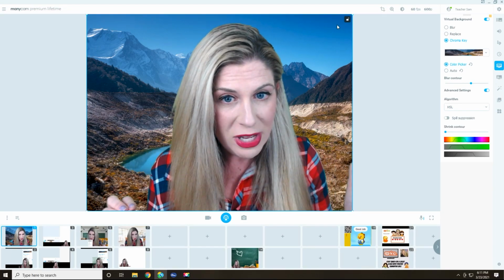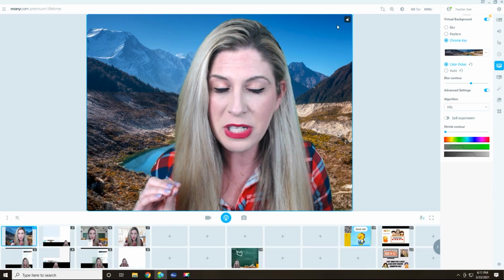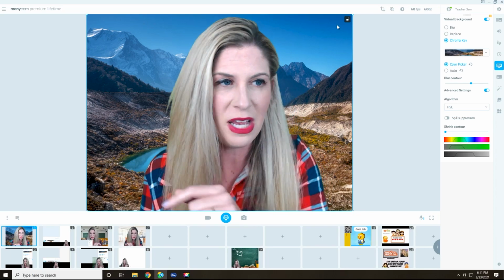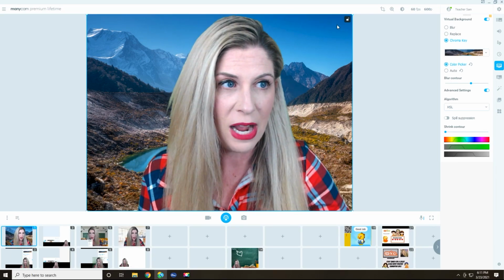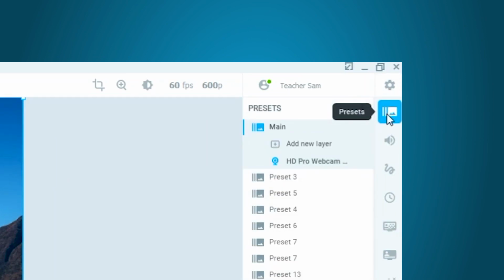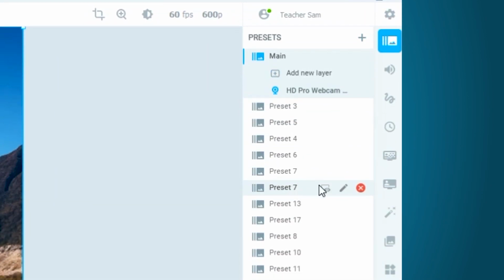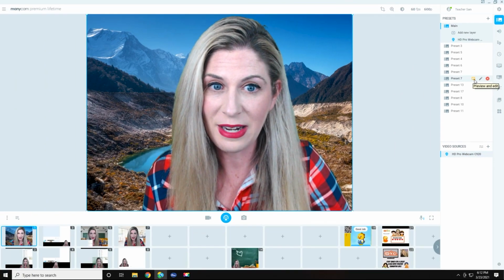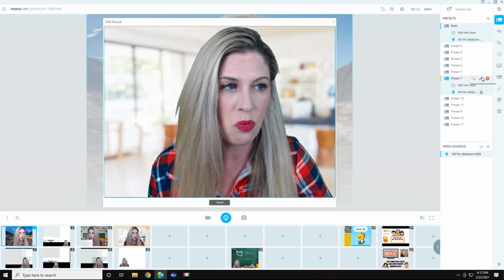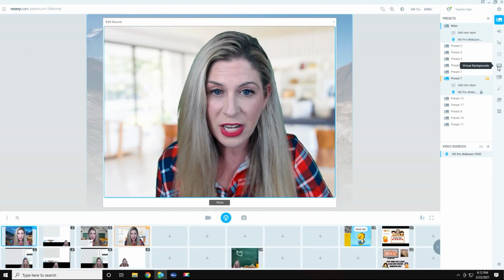Now I'm gonna show it to you again a different way. Let's look at preset number 7. This is where I just was, right here in preset number 7. Let's say I want to change that background now. I could actually also do it from this list. I can go into my presets. Now I can go to preset number 7 and I can click on this little preview and edit icon. And when I click on it, the same thing happens. It pops right up. I can then do any changes that I want to do.